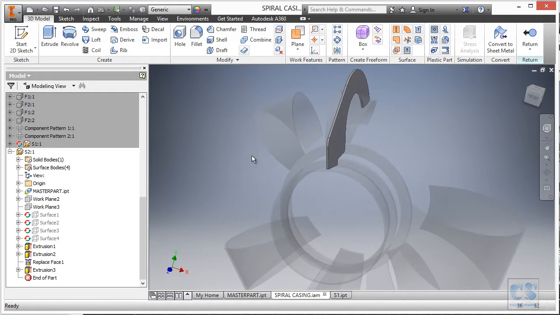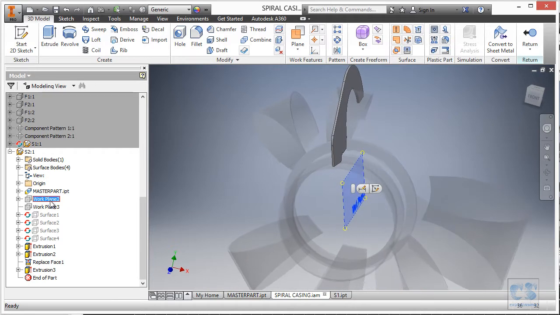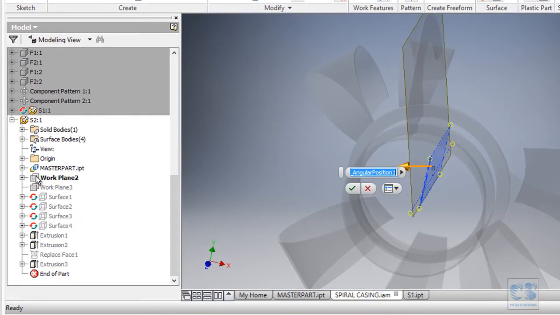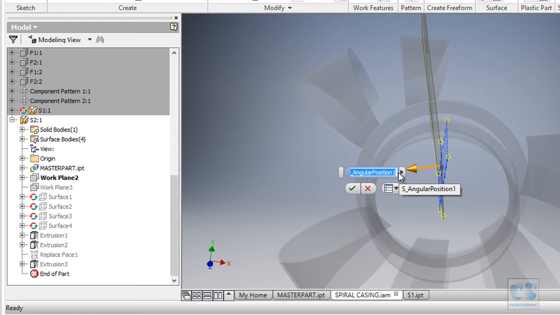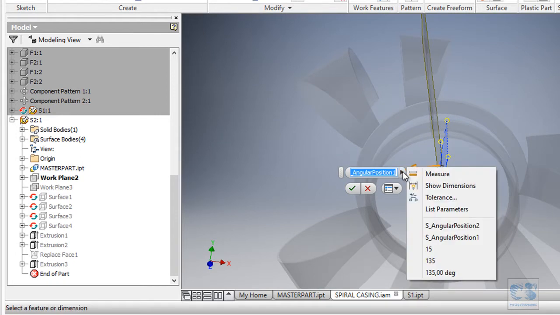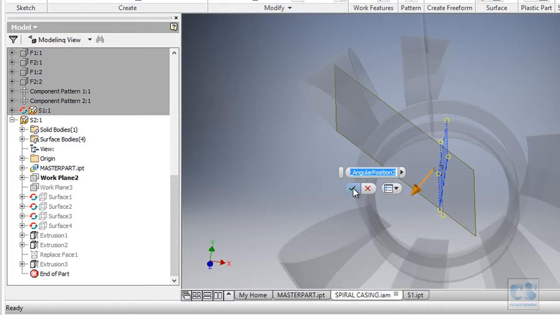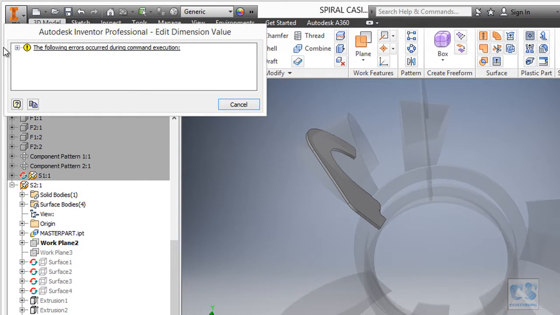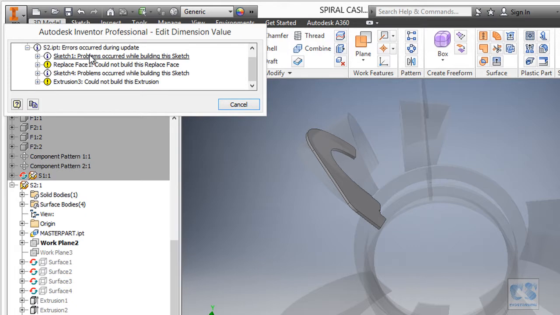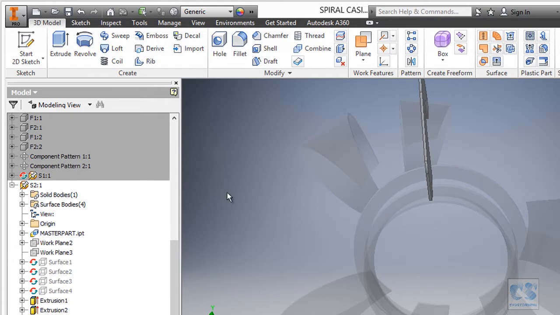Okay, the first thing we are going to change is the angular position. So for this plane we double click, and this parameter should be angular position 2. So we can go to the list and select angular position 2, and now we have this warning. And if we expand to see what is the cause, we have several problems for the sketch 1 and the replace face, the sketch 4 and the extrusion 3. So we are just going to cancel and we are going to fix them as we go.